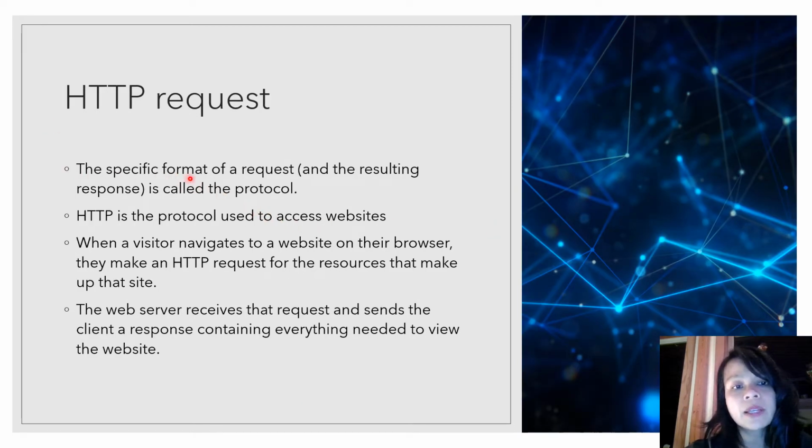The specific format of a request that is made and the resulting response is called the protocol. HTTP is the protocol used to access websites. When a visitor navigates to a website on their browser, they make an HTTP request for the resources that make up that site. The web server then receives that request and sends the client a response containing everything needed to view the website.